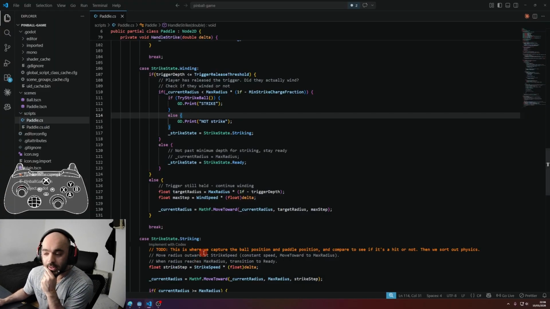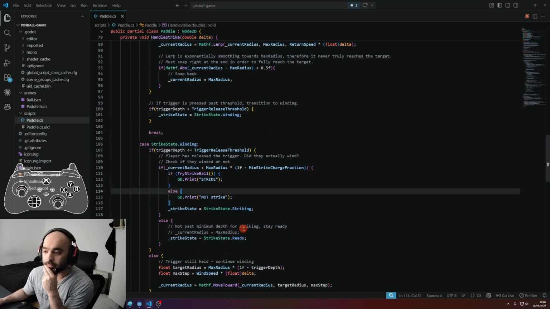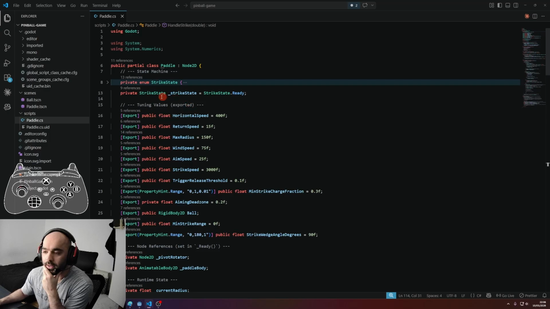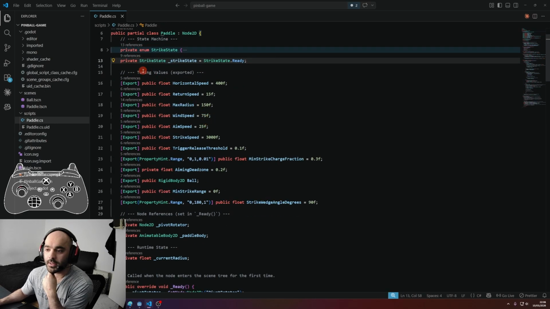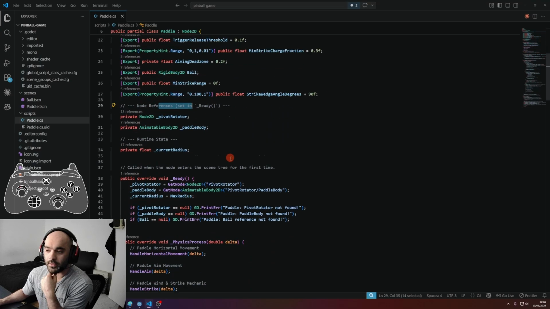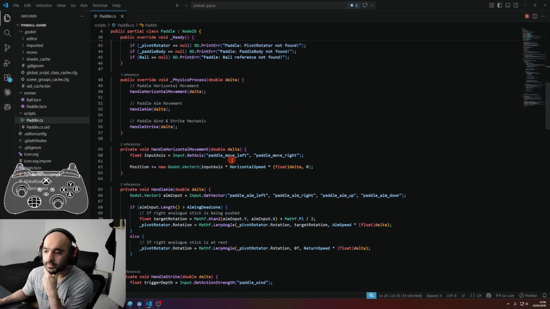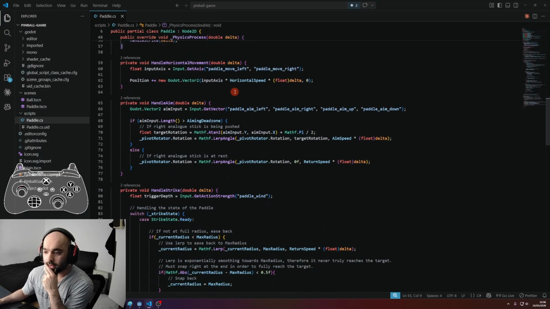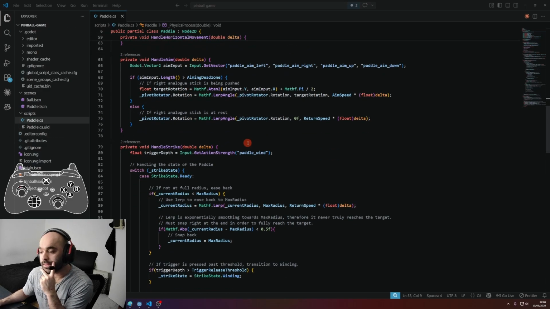So just to go over, to recap what I've done today. I did format the top of the file, variables and stuff, so that it's easier to read. So I've put my state machine here. I've commented everything, the tuning values, node references, whatever. I also, what else did I do? I wrote it down. Okay, yeah, that's what I did.